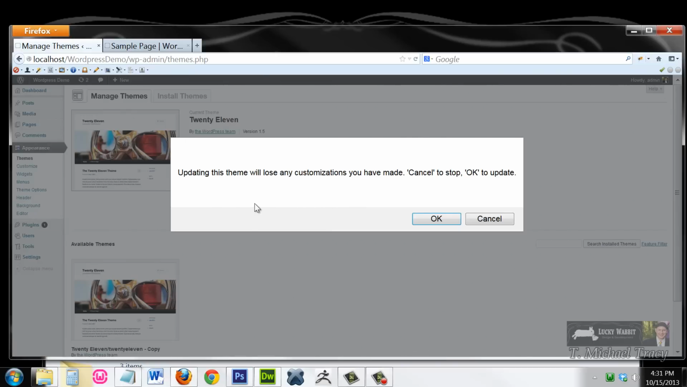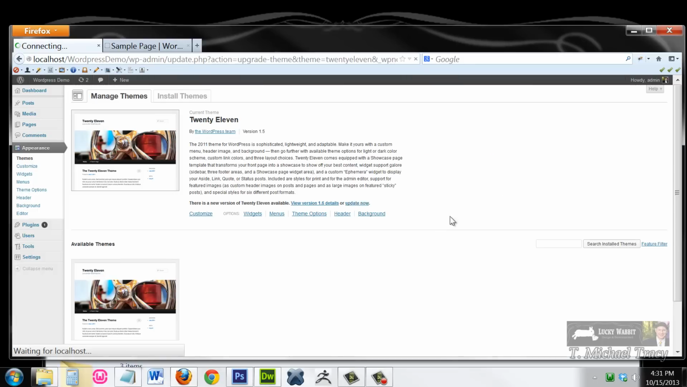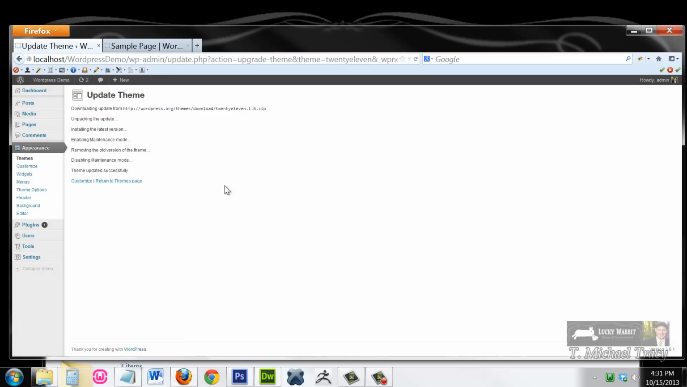Here's a warning. Updating this theme will lose any customizations you have made. Cancel to stop or OK to upgrade. And I was in a hurry one day and I clicked Update and I didn't take time to read this and I just clicked OK. And it goes ahead and it updates the theme.